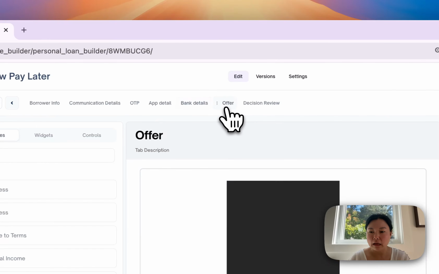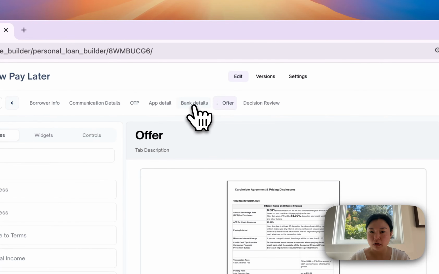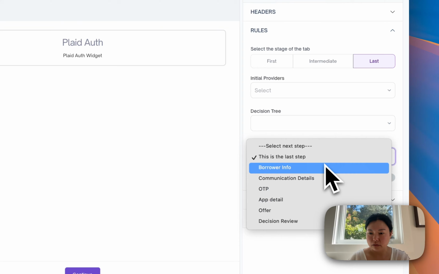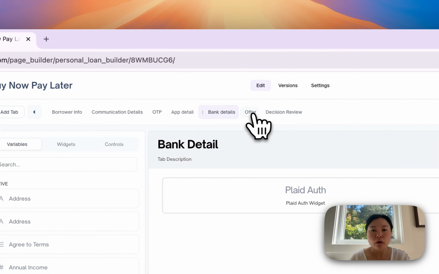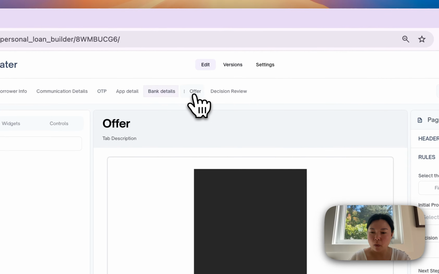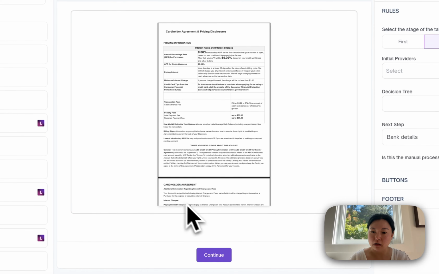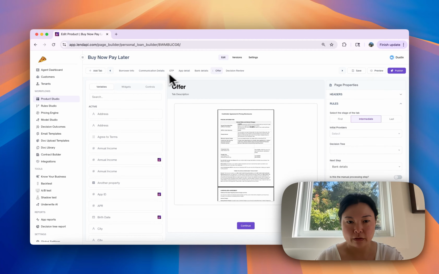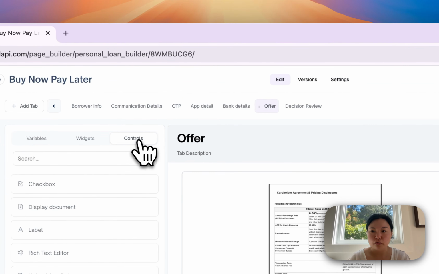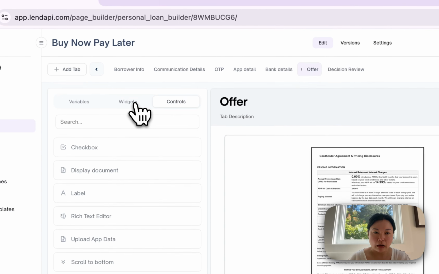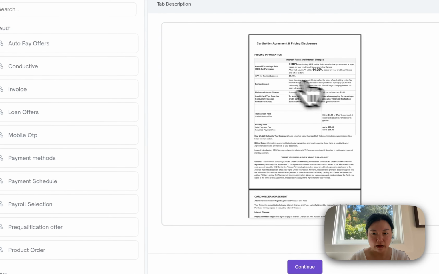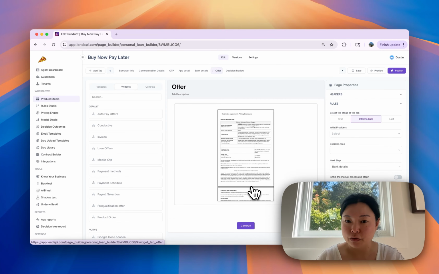So with that, we have all of our details ready to go. Before we test this flow, I want to actually showcase our contract widget within Product Studio. So for users who want to be able to sign a contract, we allow for each user to create their own contract within the Lend API ecosystem.